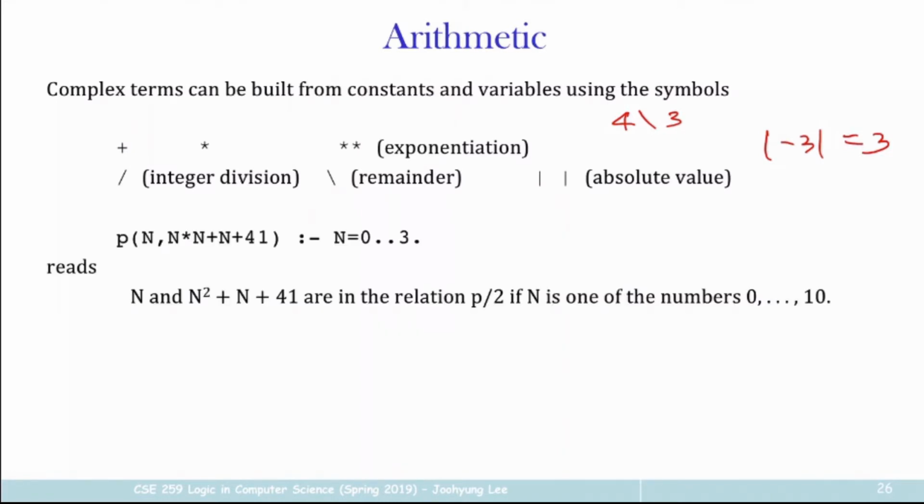Now let's look at the example here. So this is one line, p of n comma n squared plus n plus 41, if n is 0 dot dot 3. Now here there's a new construct that you see, 0 dot dot 3 is called an interval. So n will be ranging over 0, 1, 2, 3. This is a typo. I meant this to be 3.